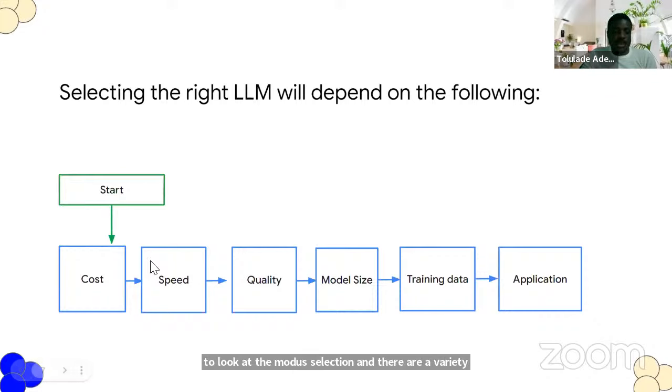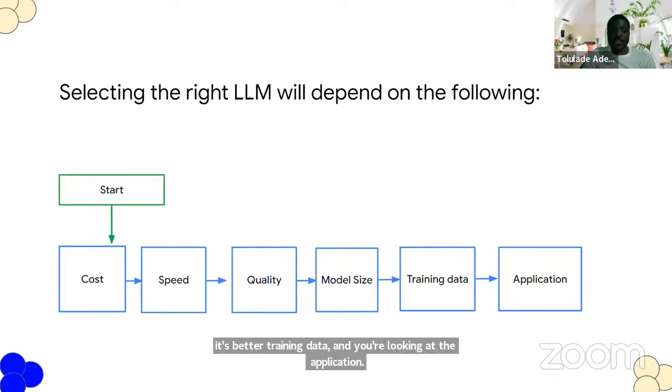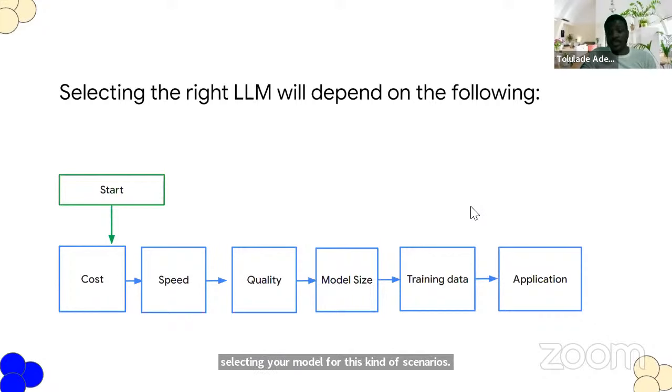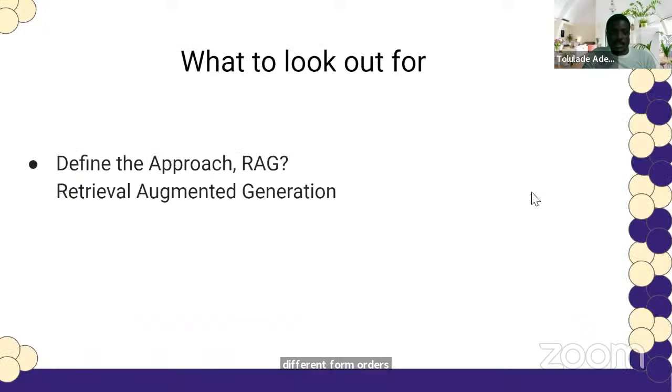For example, you're looking at the cost of the model, the speed, the quality, the model size, the training data, and the application. So you need to factor in these considerations when you're selecting your model for these kinds of scenarios. And right now we have a variety of those. Majorly, I'll categorize them into open source and closed source, as we are familiar with OpenAI with the GPT-4 models, and a couple of other models available out there for us. Cool. So now the next thing is you want to define your approach.